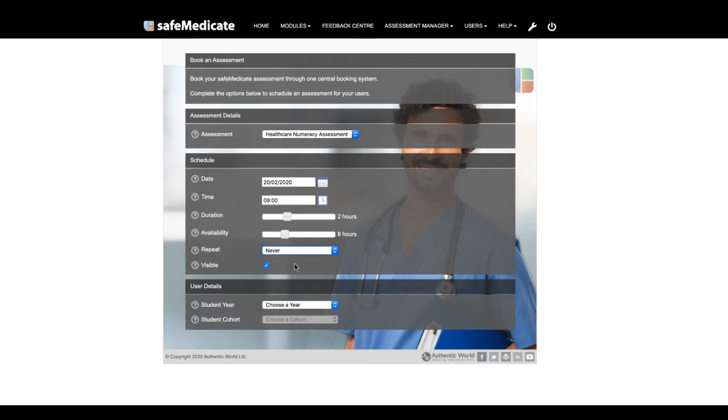Our last option for the assessment schedule is to choose whether it is visible to the students. If this is checked, students receive notifications of the upcoming assessment date and time when they are logged into their portal. If you want to book assessments in advance and only alert students a little closer to the assessment date, you can leave this unchecked at this stage and choose to make it visible later.